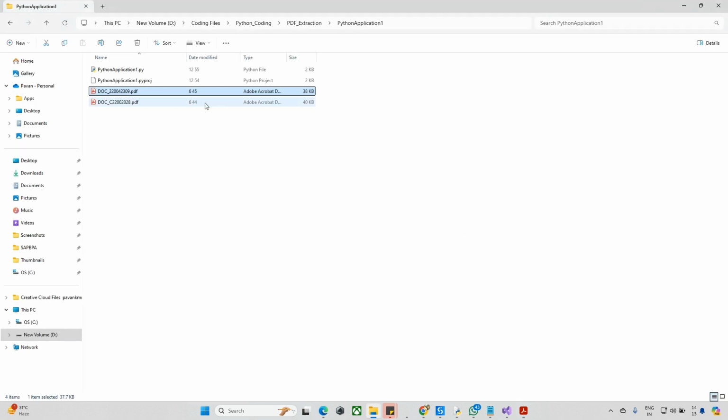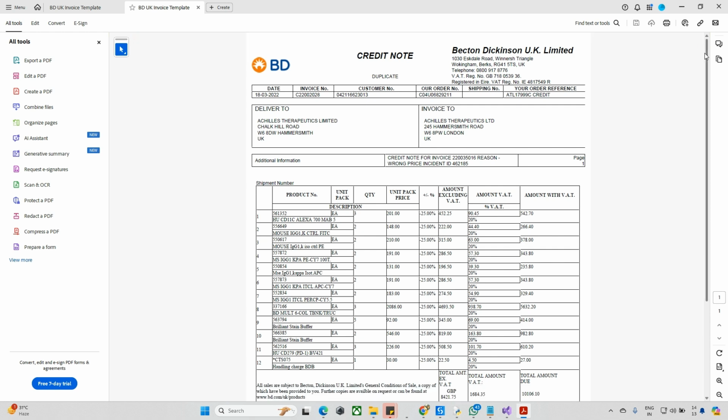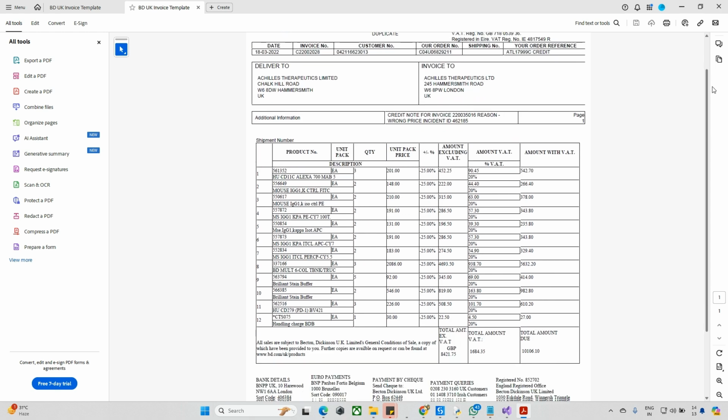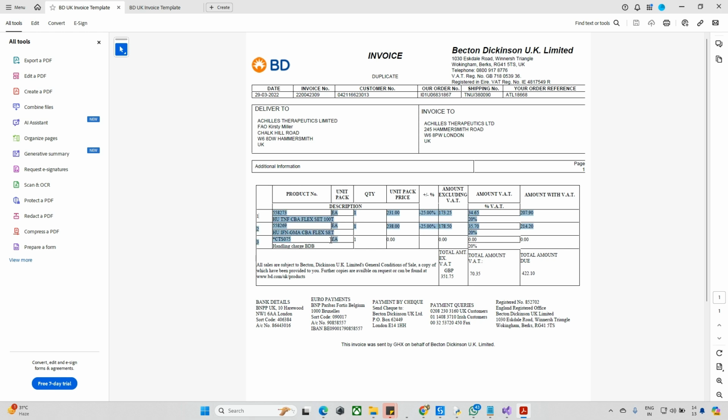I will open this other document as well. We need to first understand how the data is available here. Once that is done, first we'll extract this data, and later we'll see what happens with it. In the first document I have around 12 tables of data, and here I have only three.